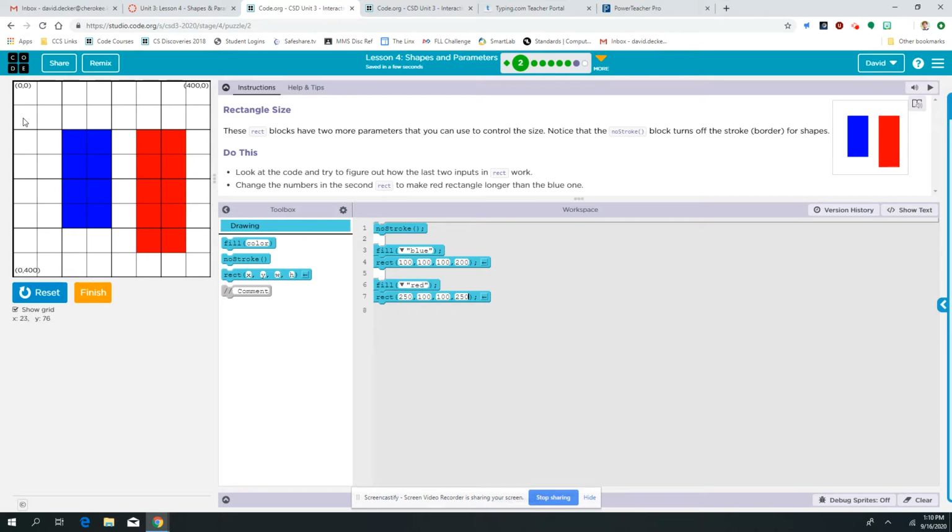Just a reminder, when you're doing this, X is left and right, Y is up and down when you're determining where things are located. Here's X, here's Y, right? 100, 100 for that blue rectangle. So let's finish and continue.